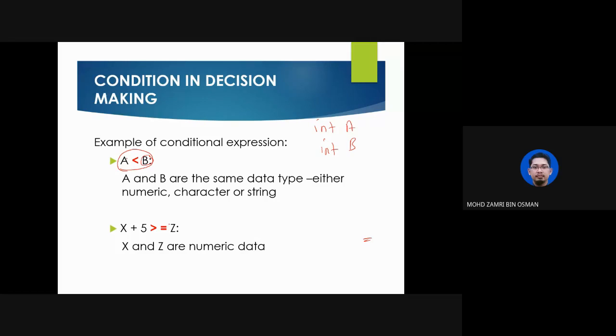So in this one, x and z are numeric data, numbers, because we have the plus operation. Let's say 1 plus 2 is greater than z. Let's say z has a number, 5, right? We have, is 3 greater or equal to 5? This one will be false, right?